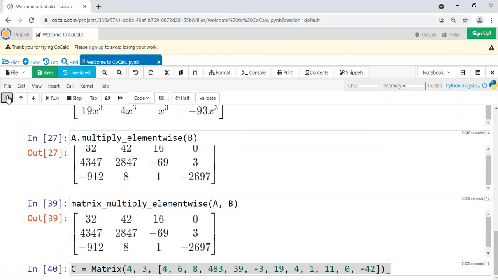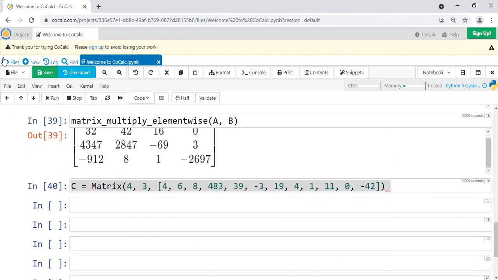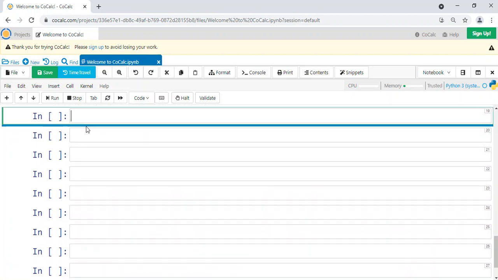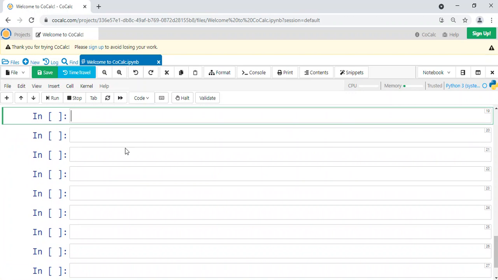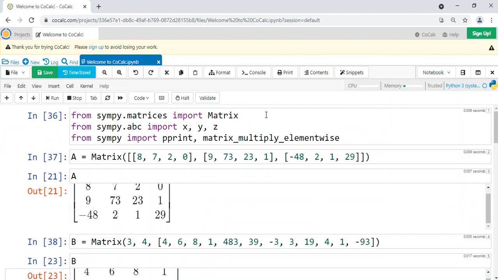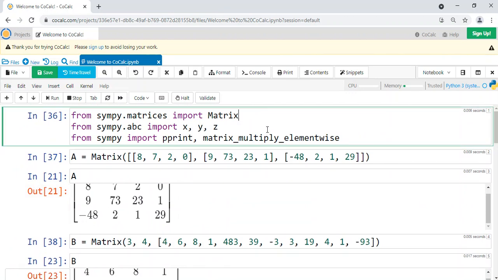Okay, and we'll make some new space. All right, so special matrices. The first thing that we want to do is import any special matrices that we want to use. These are imported from SymPy.matrices. Okay, so from this line, all you have to do is import them.